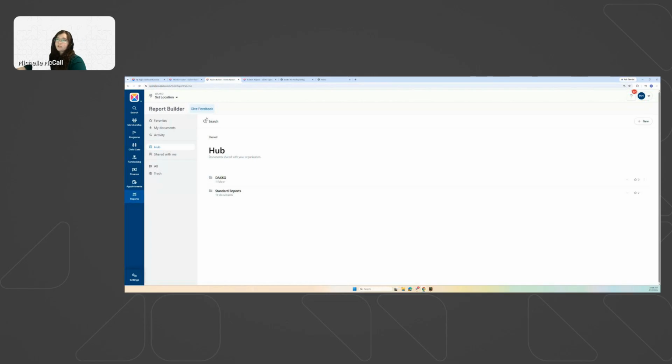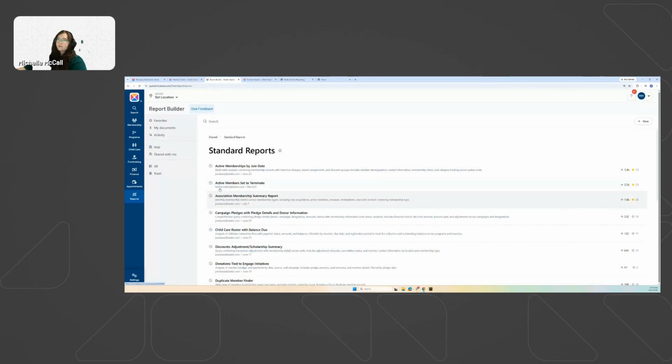The first page that it takes you to is called the Hub, and this is sort of like the landing page for Report Builder. It includes your organization's folder as well as standard reports. Our organization in this case is just a test organization. It's called Daxko, but this would be your organization's name here. And then we'll go ahead and click into standard reports.